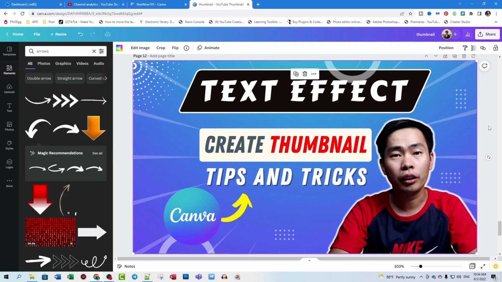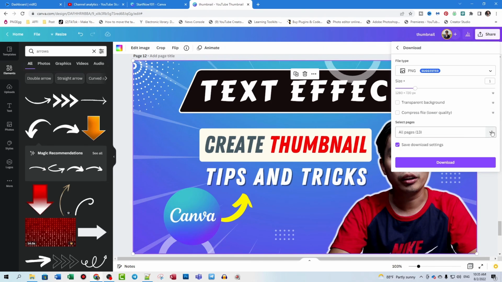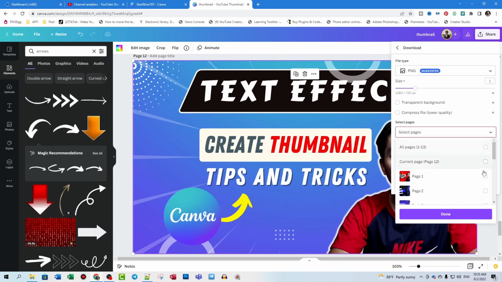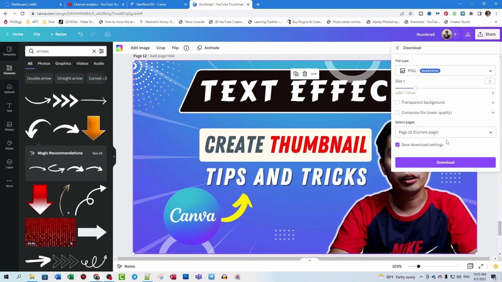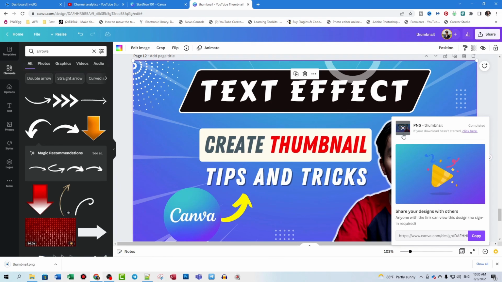Okay, now we got it, and you can download it. Click download. Choose any option you have, choose the current one, and then you got it. And you can choose PNG, or adjust the size, which you can do in Canva Pro. Okay, right now you got it.